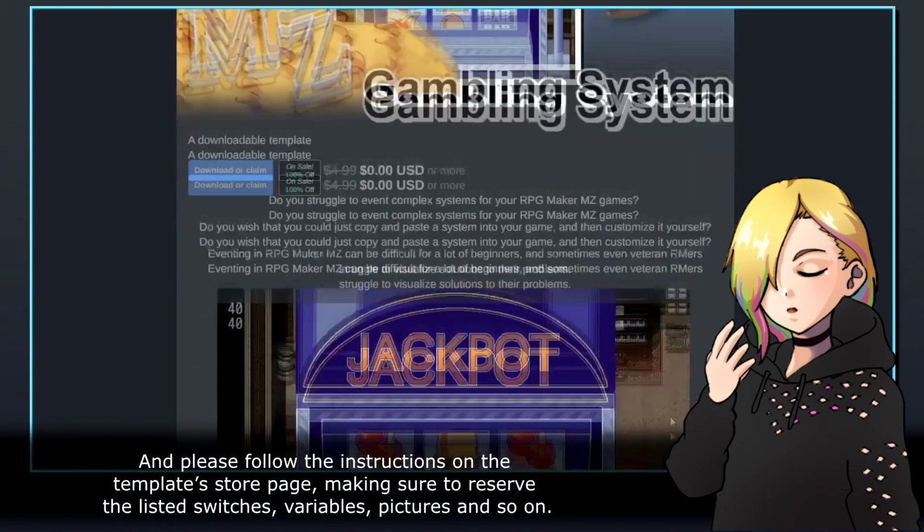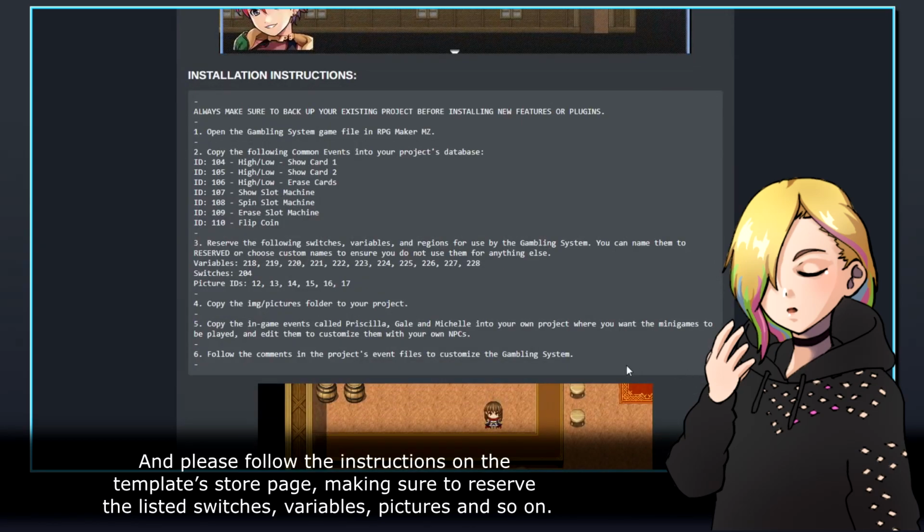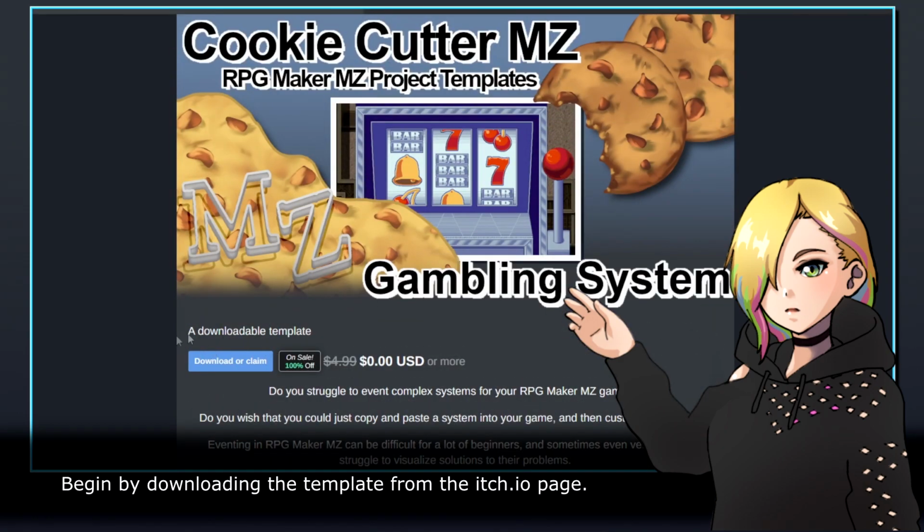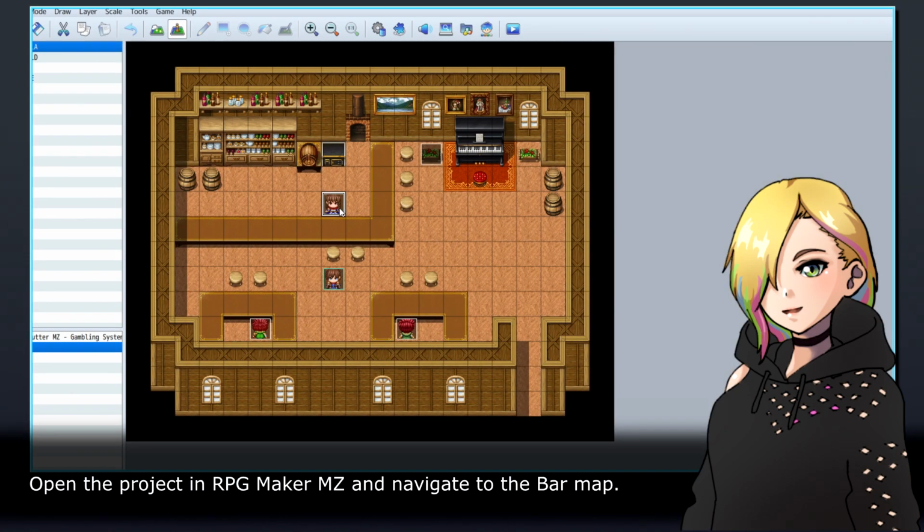and please follow the instructions on the template store page, making sure to reserve the listed switches, variables, pictures, and so on. Begin by downloading the template from the itch.io page. Open the project in RPG Maker MZ and navigate to the bar map.